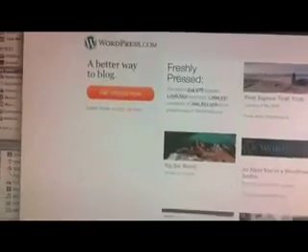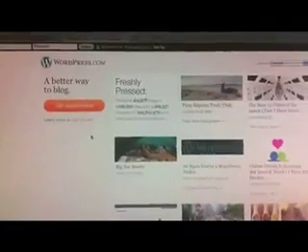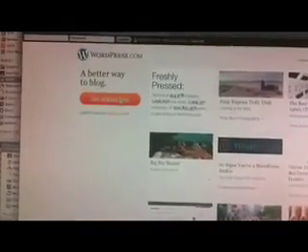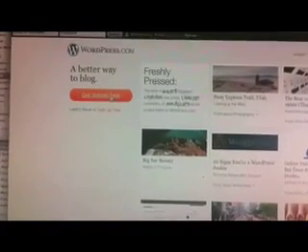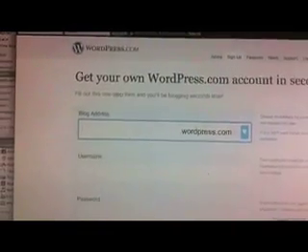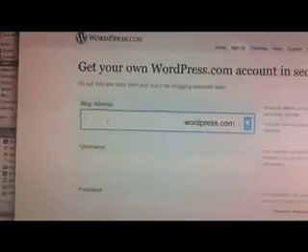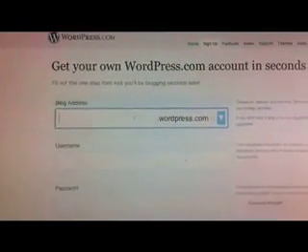okay, you just go to WordPress.com and this page will come up. It says get started right here. It's very simple. Go ahead and click on that. And then you're going to be addressed with, okay, here's your blog address. That's what your blog's going to be called, and it should be the name of your book.